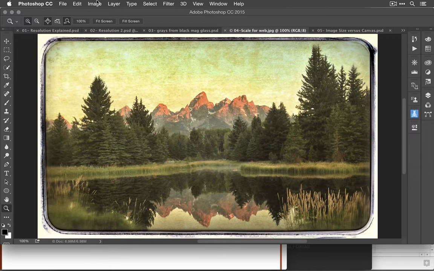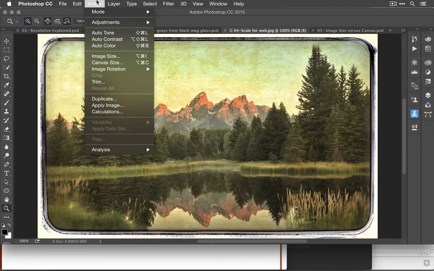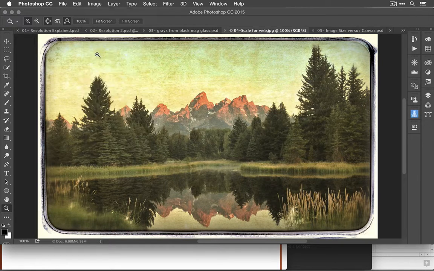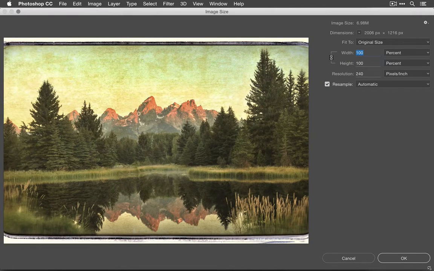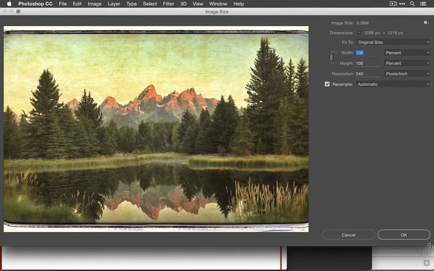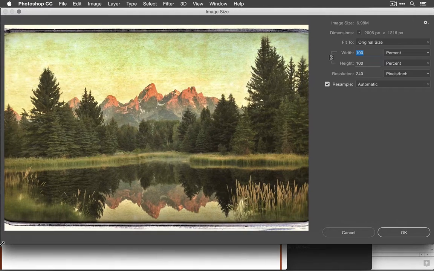When it comes to doing things on the internet or with email, it only looks at the width and height of your images in pixels. And here's how I would change that. If I go to the image menu and choose image size, that's where I can scale my picture. And what I would do here is expand this dialog. Just grab the corner and pull on it.